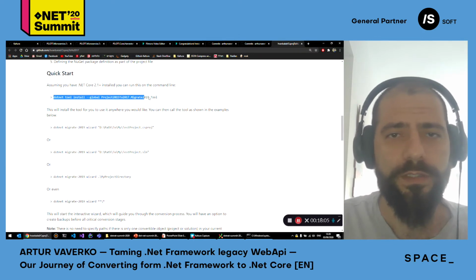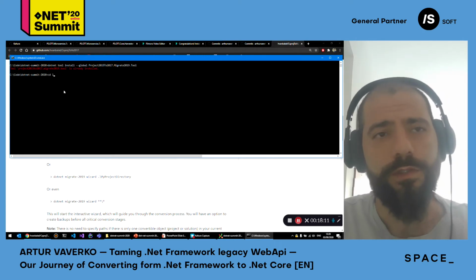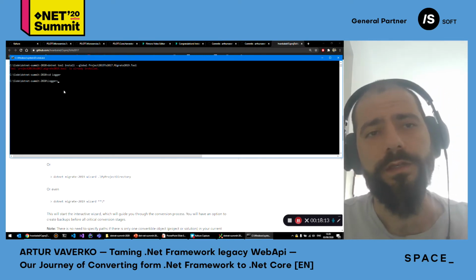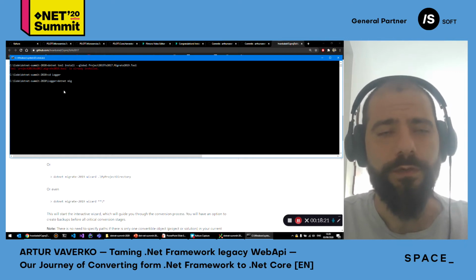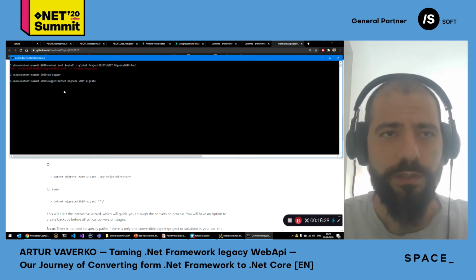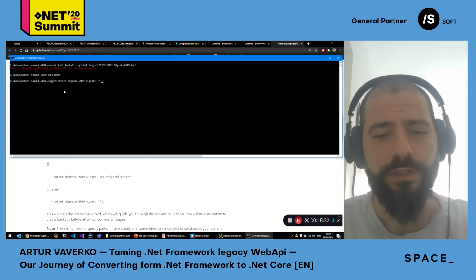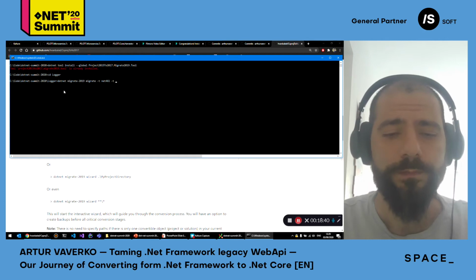If you install this tool on your machine with .NET Core, I already have it installed. I'm going to go to the logger and run the tool with the command dotnet migrate 2019. That's the name of the tool. The command will be migrate, and the target framework will be net461. That's my current target framework. And an additional one, netcoreapp3.1.